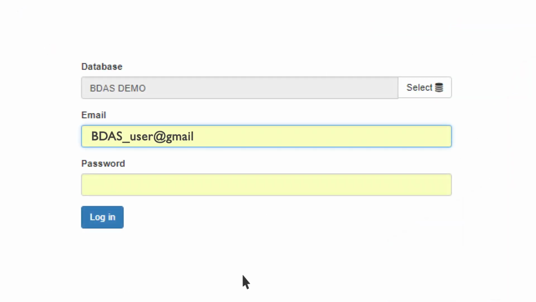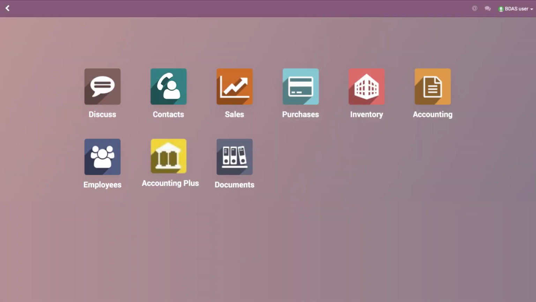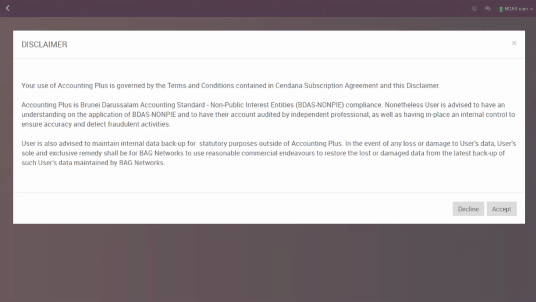Now let's start by logging in user credentials. For this guide, I will be using a demo environment. After you have logged in, you will be brought into this homepage. For every new user, when you click on any of the modules, you will be greeted by the following pop-up, which is a disclaimer for Accounting Plus.